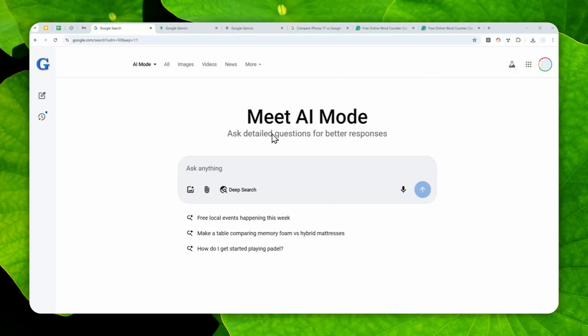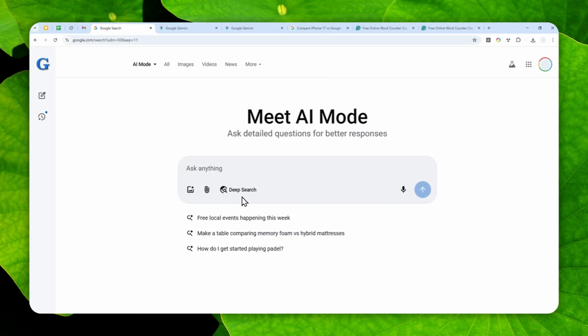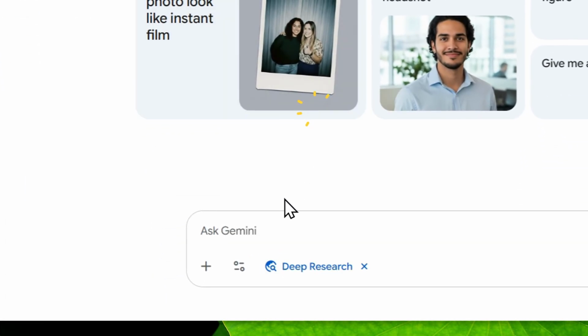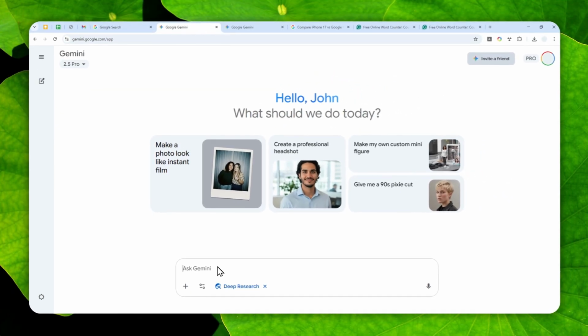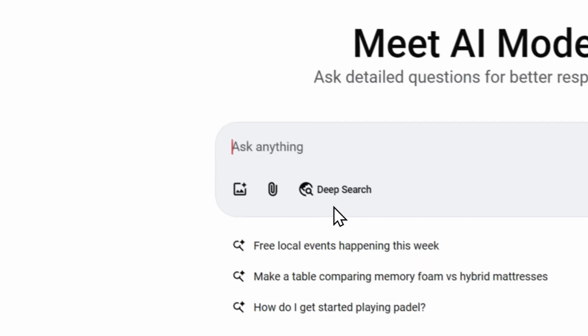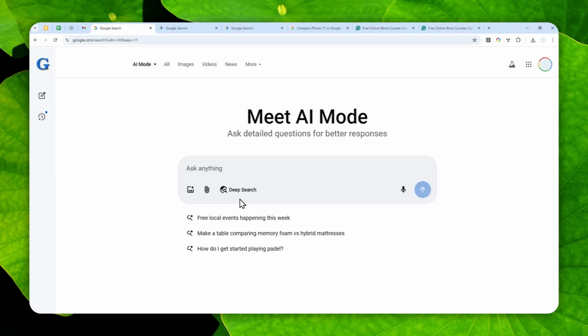Hi there, in this video I'm going to show you how you can use the deep search feature in Google AI mode. Now, some of you might be wondering, is it just the same feature as the deep research capability on Gemini? Well, it is not quite the same. This one says deep research, while the one in Google AI mode says deep search. So there is research, there is also search, and they are very different words, although kind of the same.